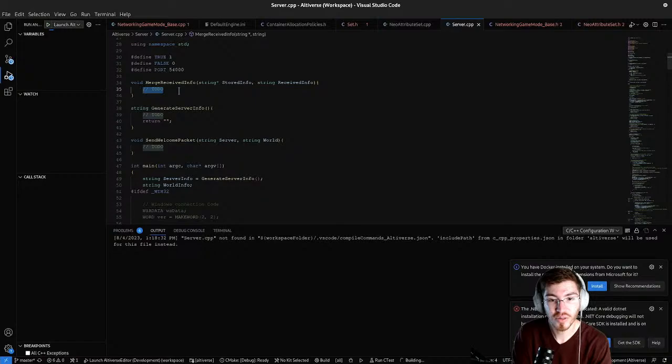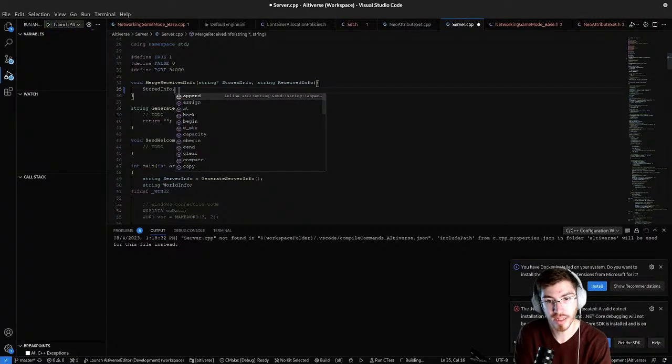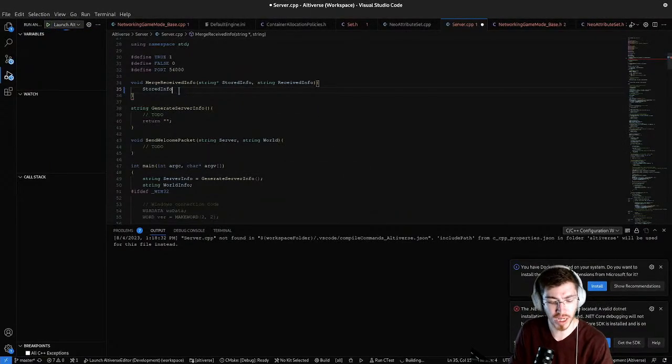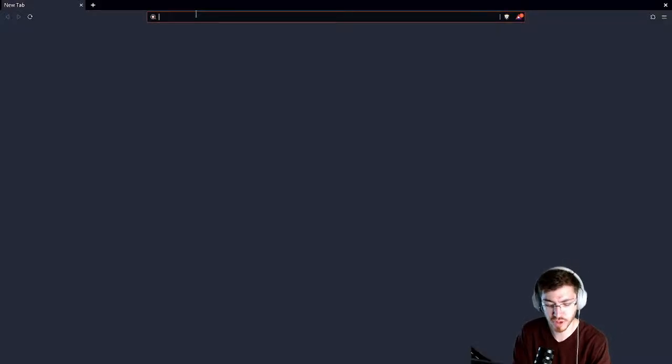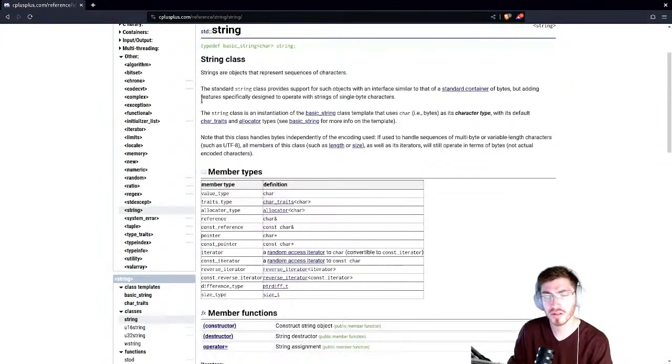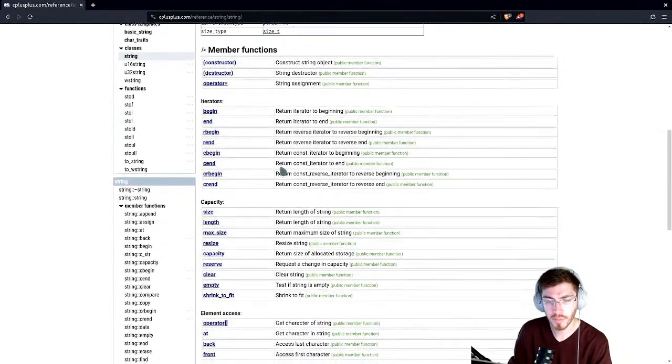All right, send welcome packet. Okay, here's what we're going to do. I'm trying to think of how best to do this. Is there a split? I don't know if C++ by default has a split function, or if strings by default have a split function. I don't think that they do, but I might be wrong.